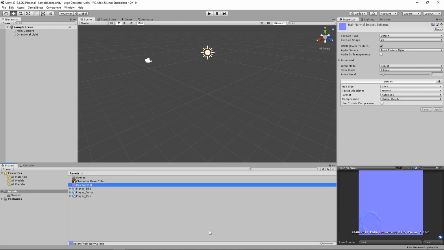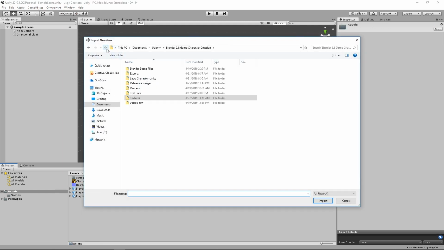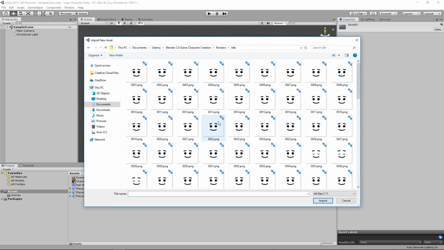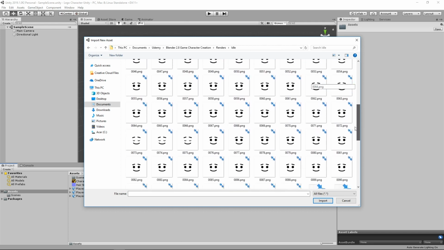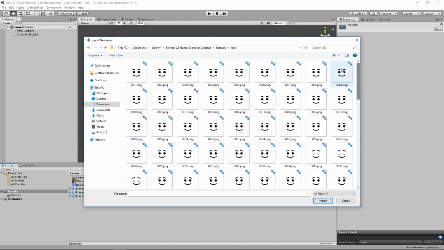Now what about our 2D animations, our image sequences? Let's take a look at that. If I right-click here and go to Import New Asset, and let's go to the renders, and let's take a look at the idle. If we look at this, this is now 144 individual images. Do we really want to drag all of those into Unity? And how do we deal with them? How do we tell Unity that this is an animation and not just 100-some odd images?